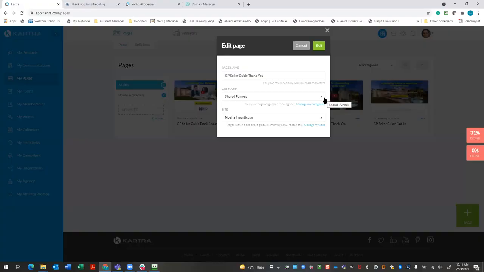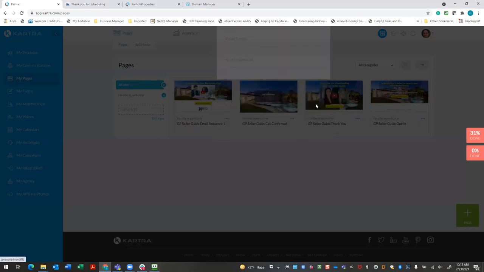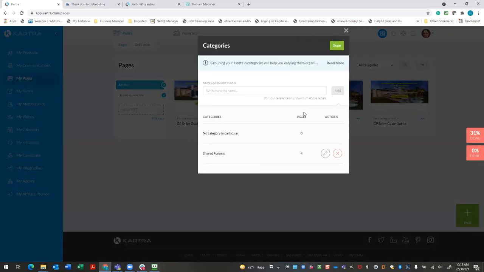Let's manage my categories. Click on manage my categories. Let's take it out of the shared funnel. Click right below, manage my categories. You see it in blue. Okay, so now let's edit that shared funnel. Hit the pencil next to number four and just simply edit the name. This is seller guide funnel.